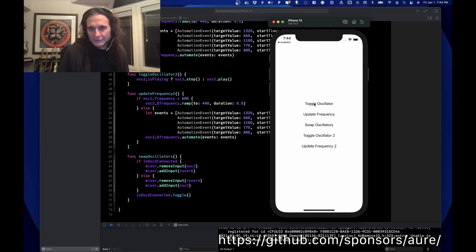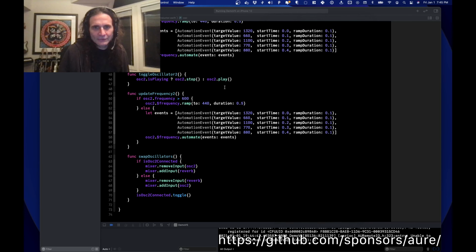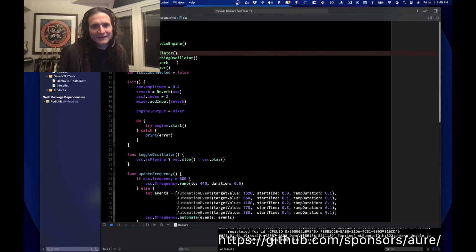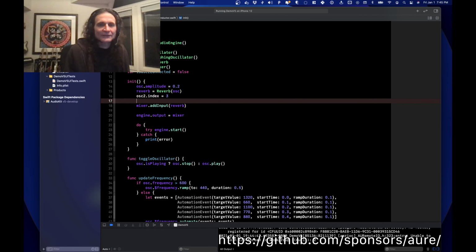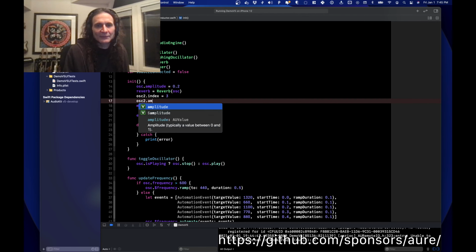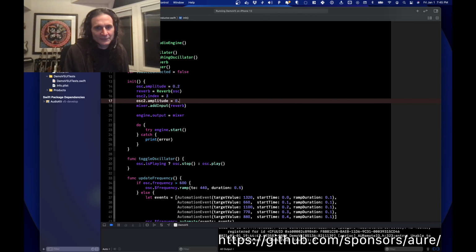Alright, so we should have different sounds now. If I turn that on, you don't hear anything. If I turn this one on, nothing happens because it's not connected. But if I swap the oscillators, that was really loud over here. Once again, I should be setting the oscillator's amplitude to something smaller.